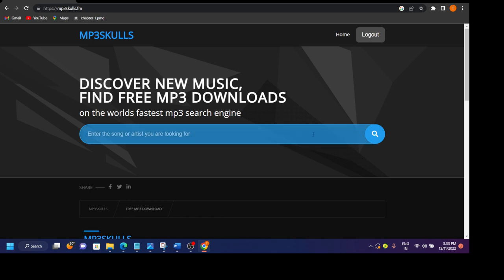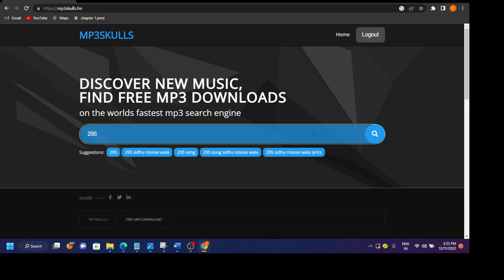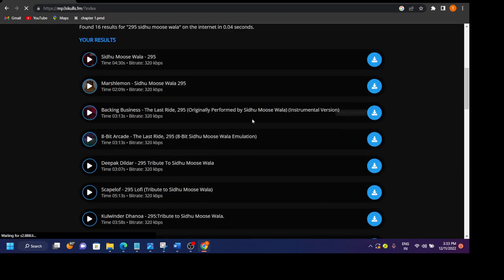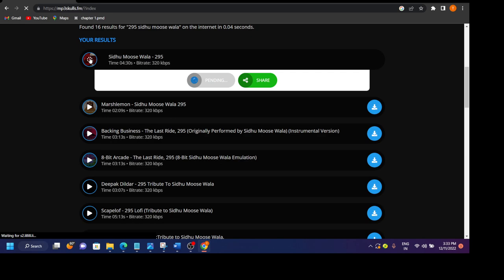Then you have to search here for any song, like I am searching 295 Sidhu Moosewala song. You have to click here on search. See, now here you can easily play it. As I think you all can hear.